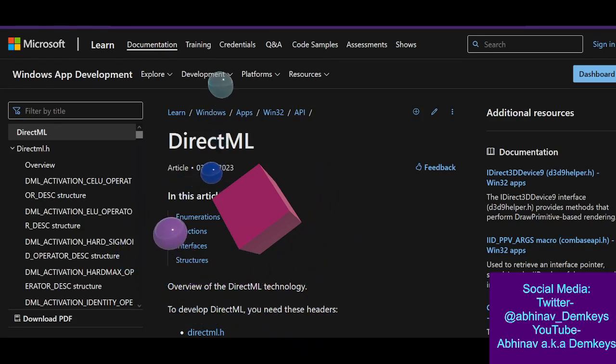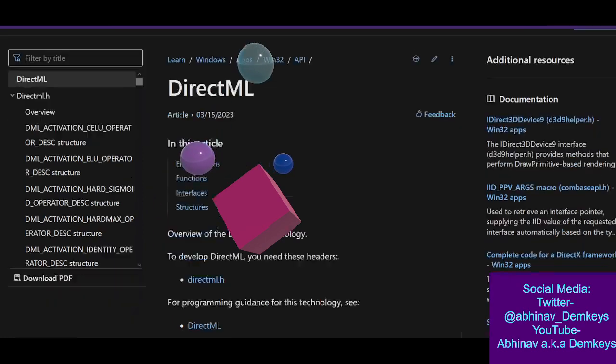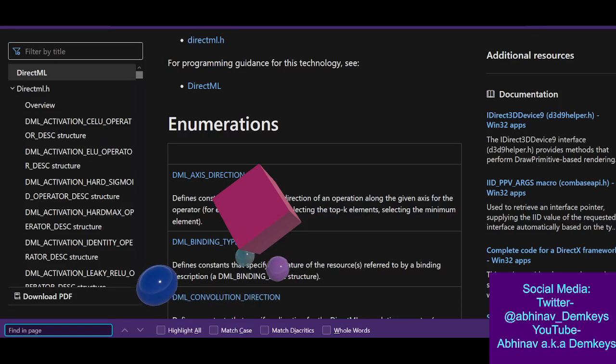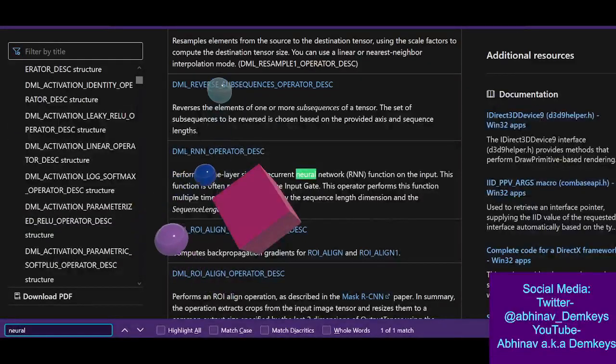It's one of those things where I wonder if I can make neural networks with this. Neural... performs a one-layer simple recurrent neural network function on the input. Okay, there's only one match there.